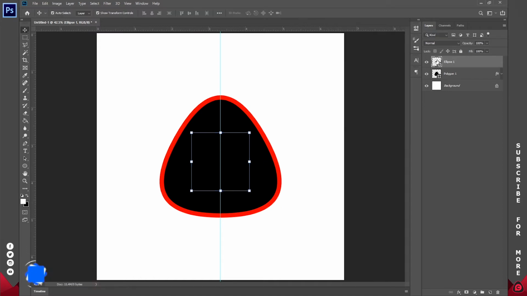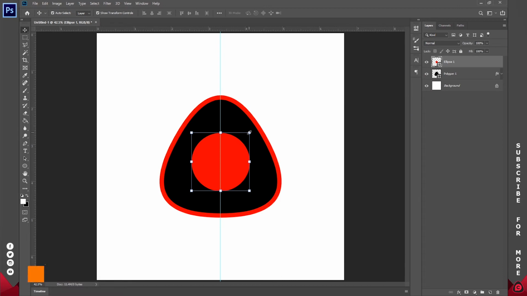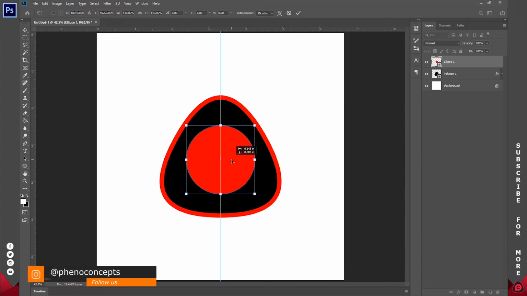Now since it is a shape, I'll double click and select a specific color I want. So I'll be picking this red color from here and I'll click on OK. I think the size is too small, so I'll probably make it bigger. Something like this should be just fine.